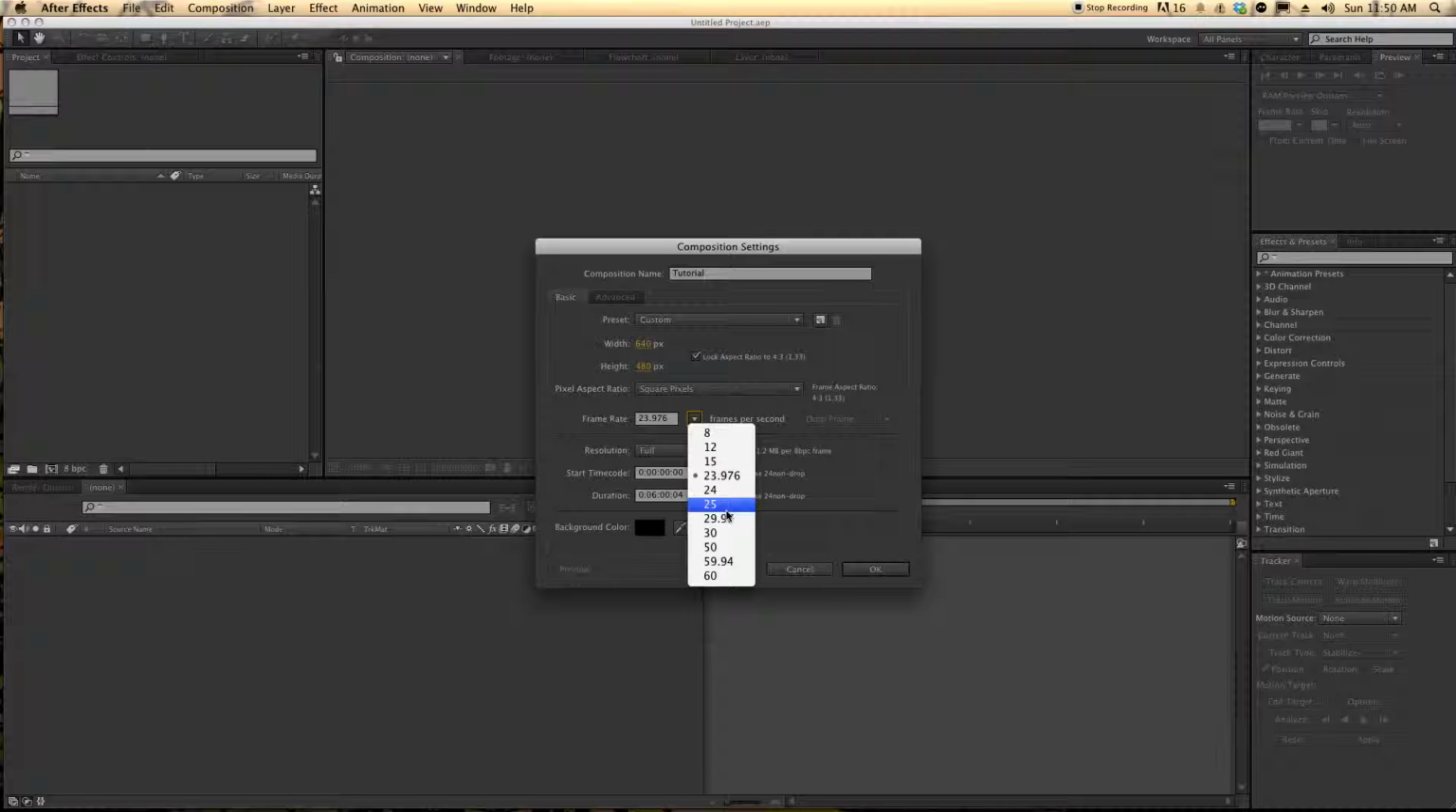A few different areas, especially out in Europe and Australia, use 25 or whatnot. 60 is great for slow motion. In fact, I think The Hobbit was filmed at 60, but for right now we're going to leave it at 23.97.